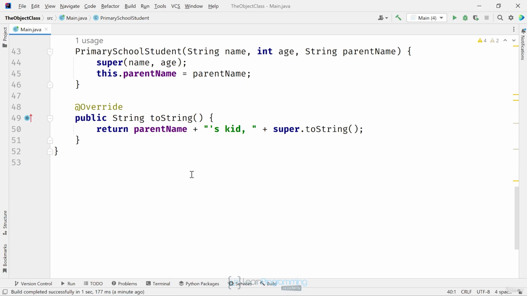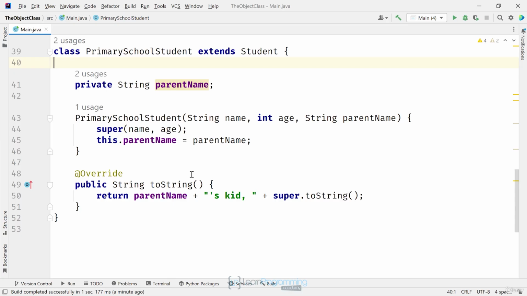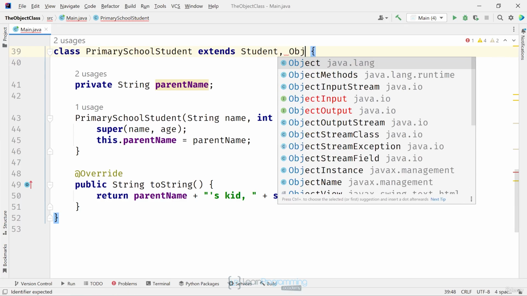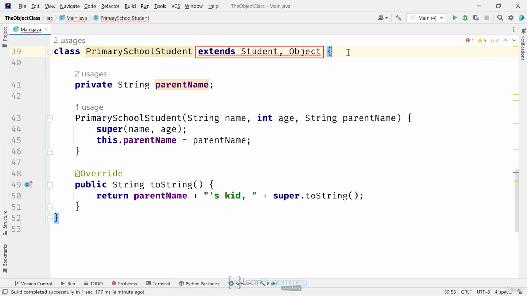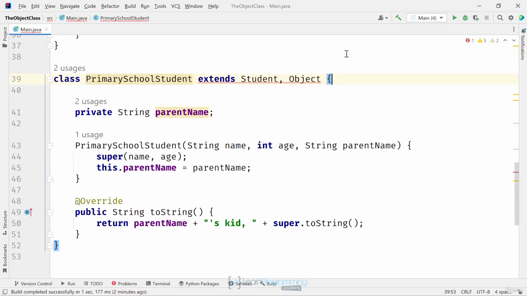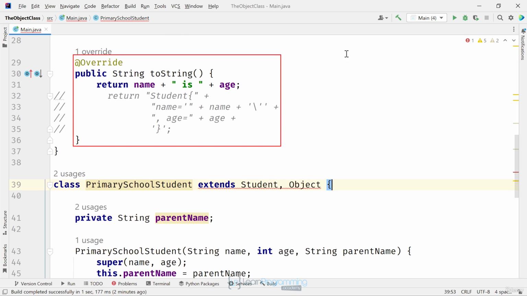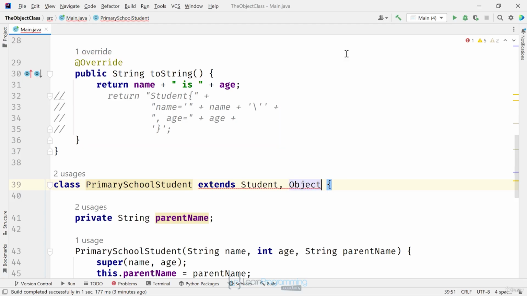Java only supports one class in the extends clause. For example, I couldn't type student then object. This is a compile error. The inheritance tree is cumulative, meaning that primary school student inherits both student members and object members. Object members are accessible as long as student doesn't override them. Because student overrode toString, I no longer can simply call the toString implementation on object from primary school student. I'll revert that last change and I'll end the video here.